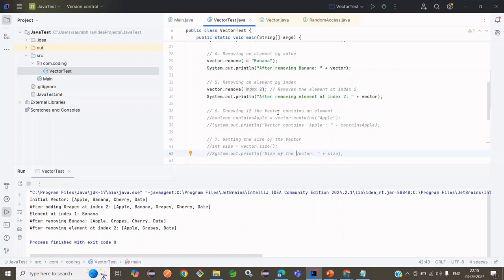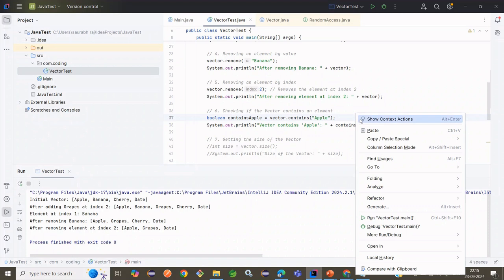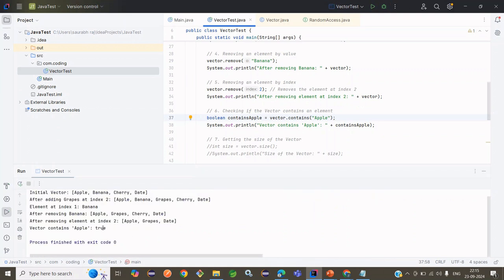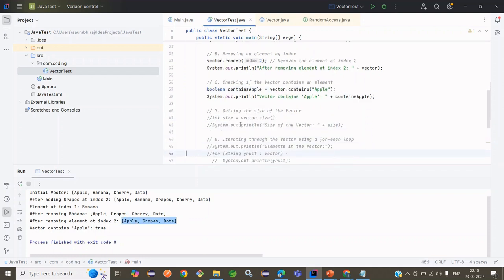So checking if the vector contains an element. We have the contains method, so it will return true or false. We have a vector which is apple, grapes and date. So it will check whether apple is available in this vector or not. If it is available it will return true, if it is not available then it will return false. So let me run and check, it should return true because apple is available. So it's returning true because apple is available inside this list.